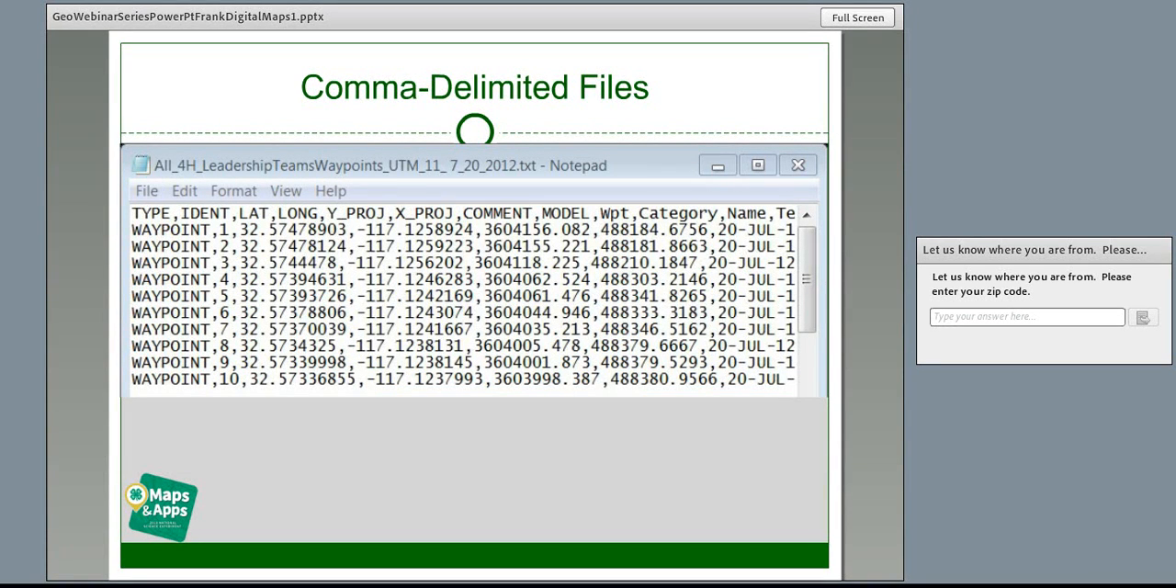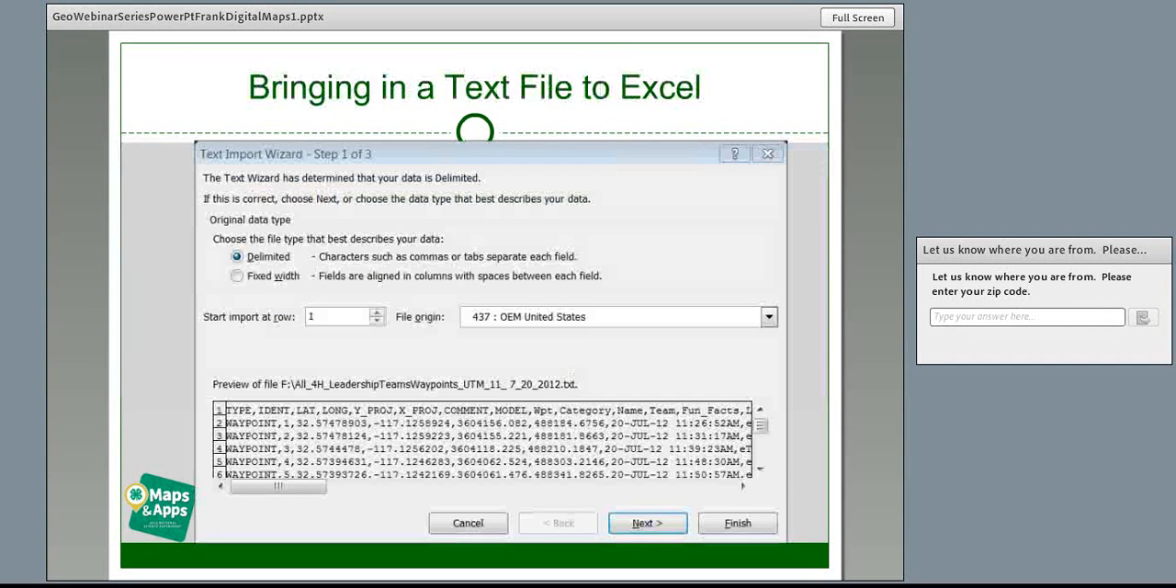If we look at the information in a comma-delimited text file, this is what we've got. Now it looks kind of messy, but each column is separated on each line by a comma. And so you've got type, ID, lat, long, Y projection, X projection, comment, and all the other information is on there separated by a comma. I just threw that in there so if you really want to look at the data in the raw format, your Notepad on all your computers will give you a look at it.